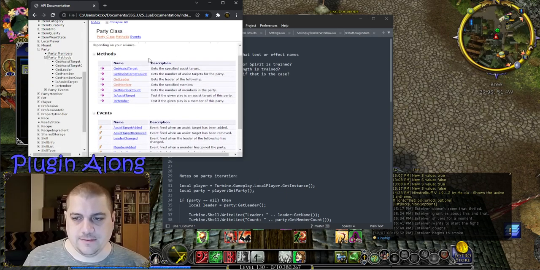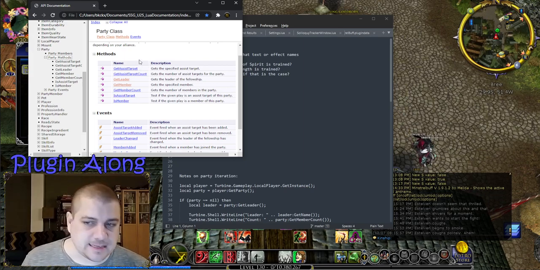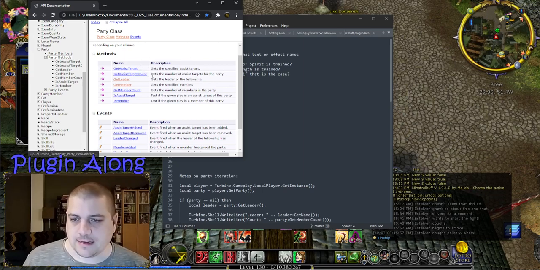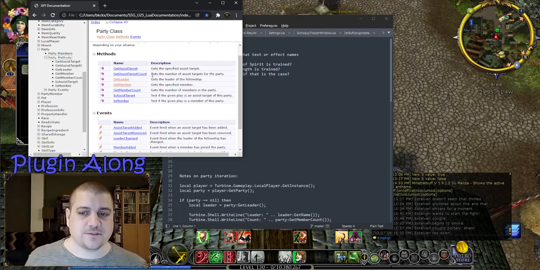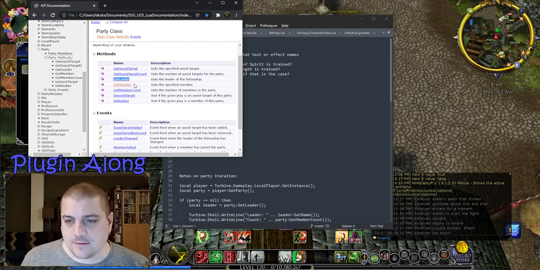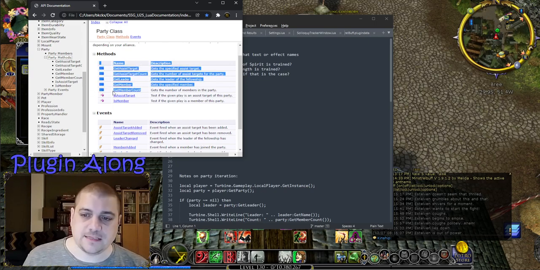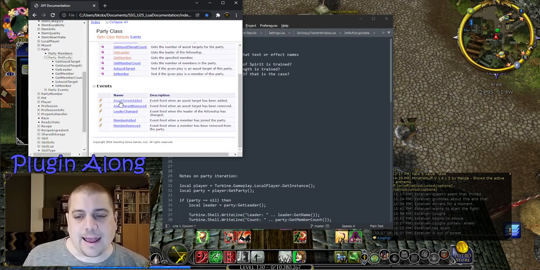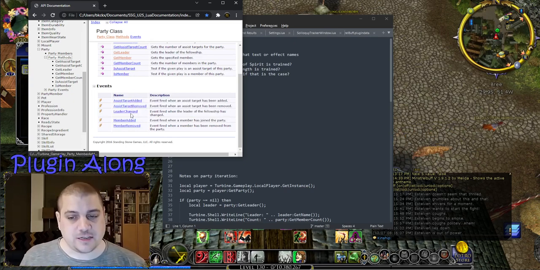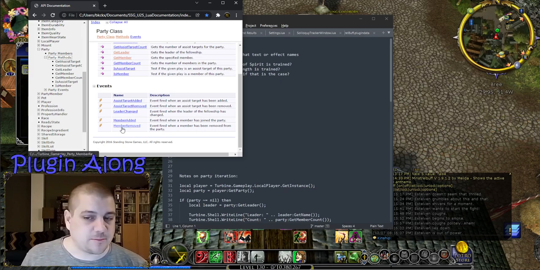All right, we have some functions. We can get the assist target. We can get the assist target count, so we can get assist number 1, 2, 3, that kind of thing. We can get the leader. We can get members. We can see how many members there are. Is assist target and is member. Okay. And we have access to some events. Assist target added, assist target removed, leader changed, member added, member removed.